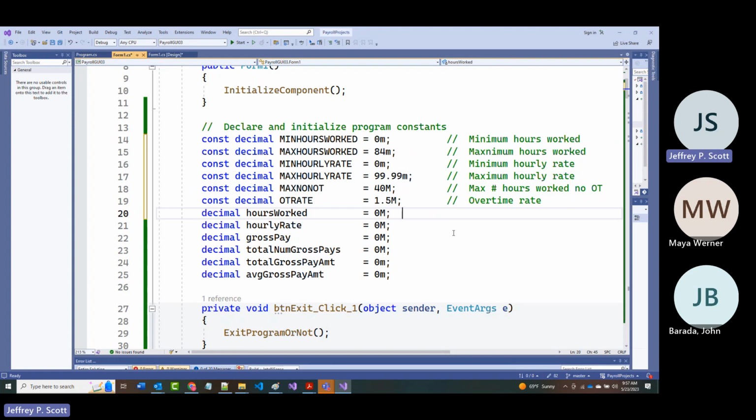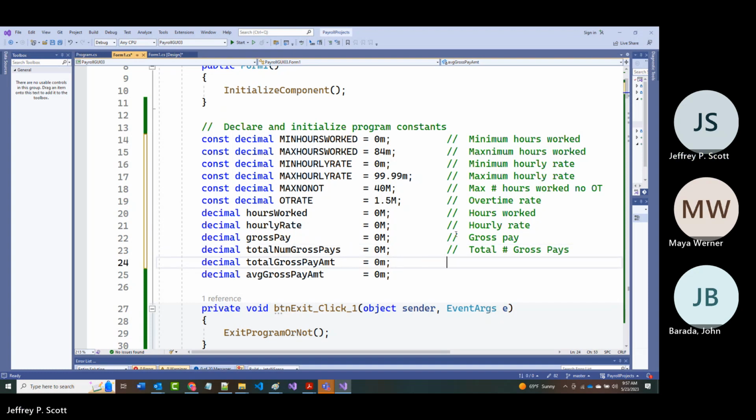All right. And these are pretty self-explanatory, but again, hours worked, gross pay, total number of gross pays, total gross pay amount, and average gross pay amount. So hopefully by putting in a little documentation, I'm making it a little easier to understand.